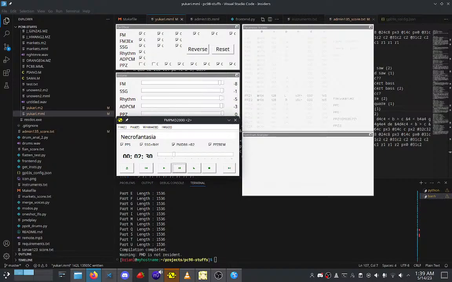Yeah, you put it in. Yeah, I actually am working on Necrofantasia right now, as it were. So it'd be a fun coincidence.